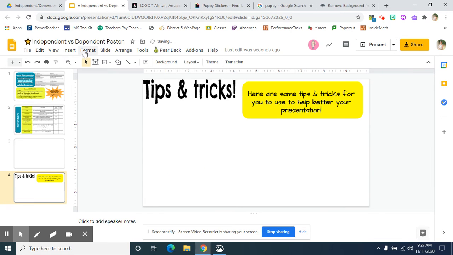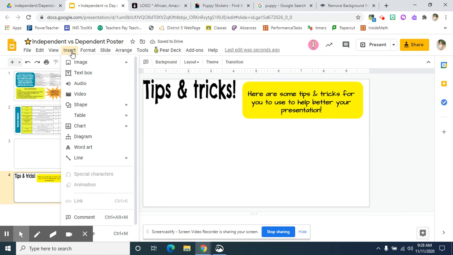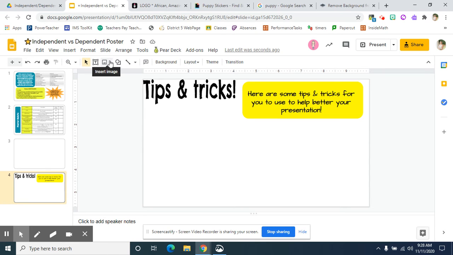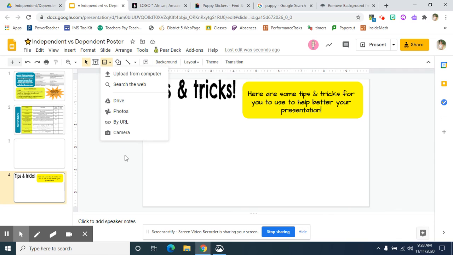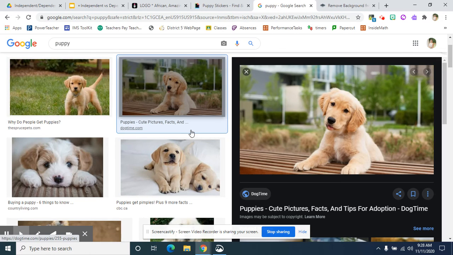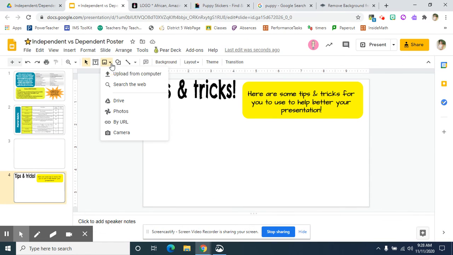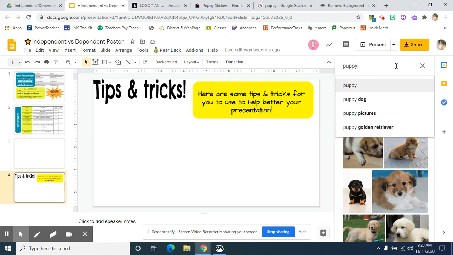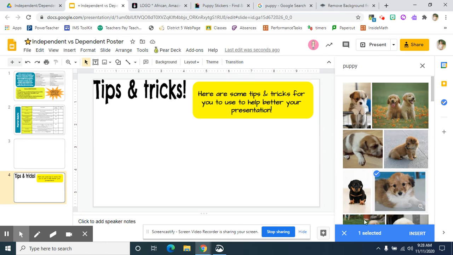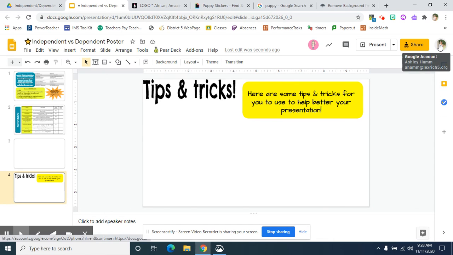Some other things, just go to insert if you want audio, which you probably don't need for a poster. Text box, again, you can just click here for text box. Insert image, you can do it that way. So again, if you're doing it from your computer, that means you would have to already search it and save it to your computer. Or you can just search the web and it pops up over here on the side, and then you just click and click insert. So those are just a few that you can use.